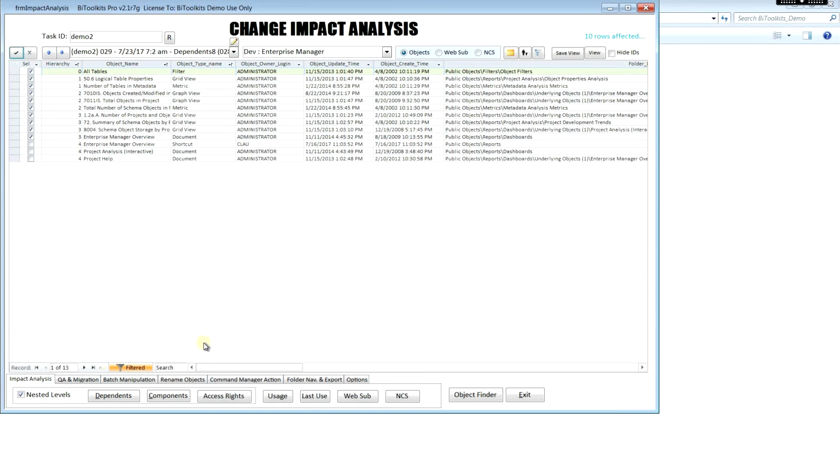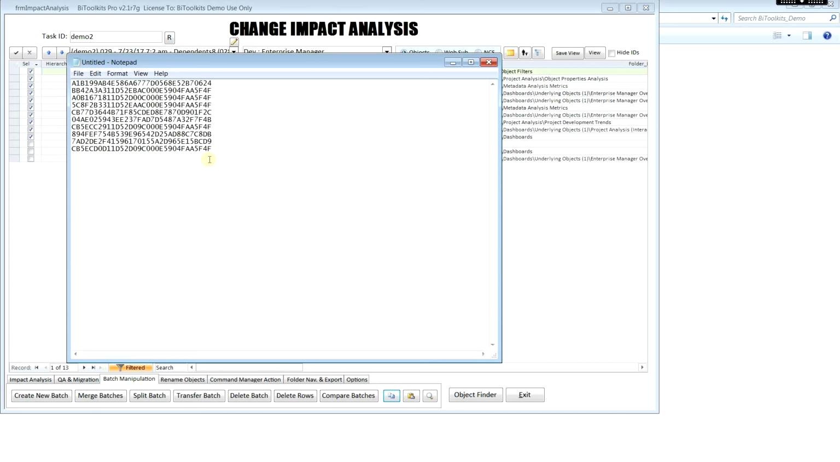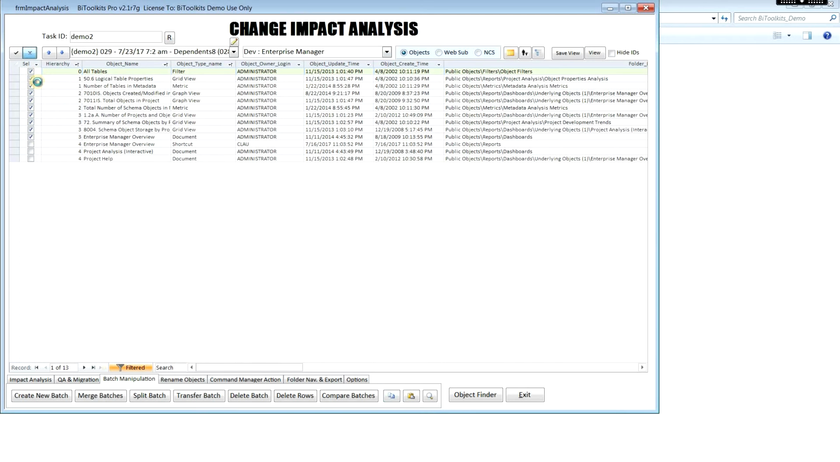I go to the Batch Manipulation tab and click the Copy to Clipboard button. Now objects are copied to the clipboard. To show you what's copied in the clipboard, these are the object IDs that we copy to the clipboard. Now we're going to select the level 4 objects. Let's clear all the selections and select level 4 objects.